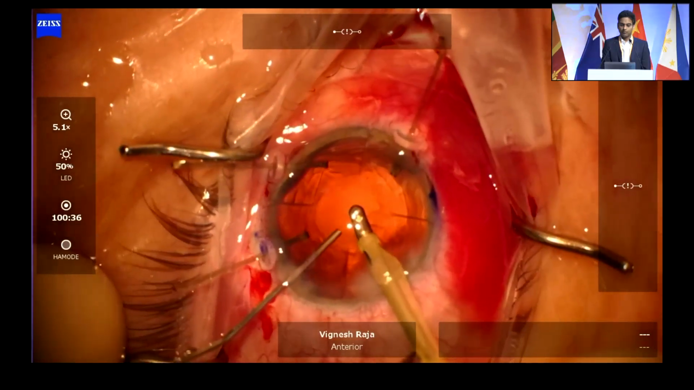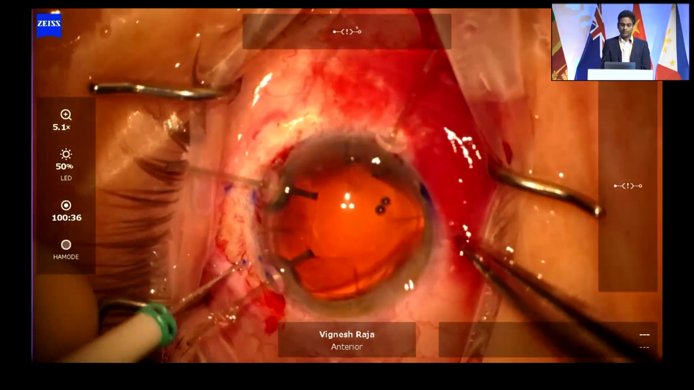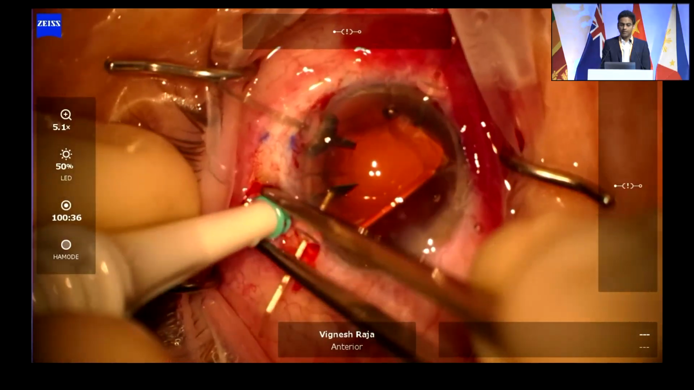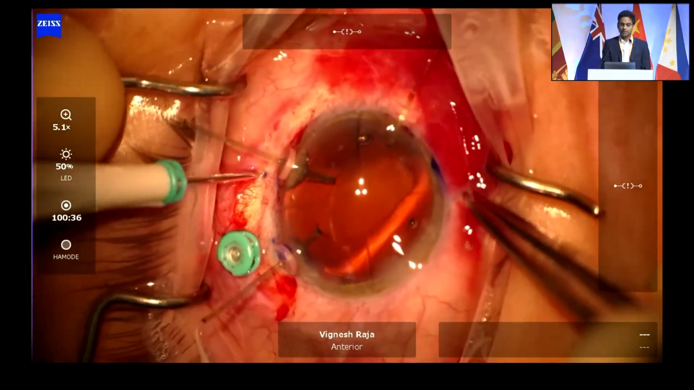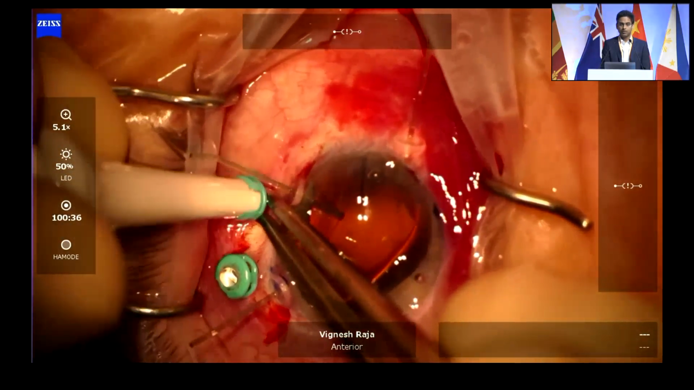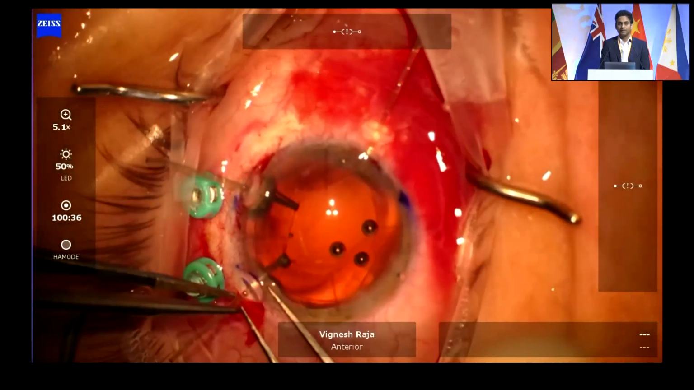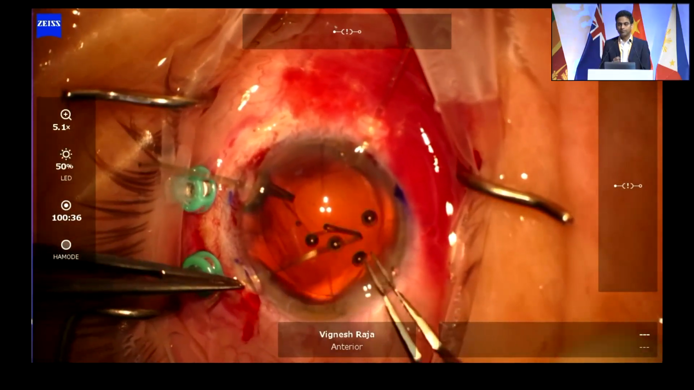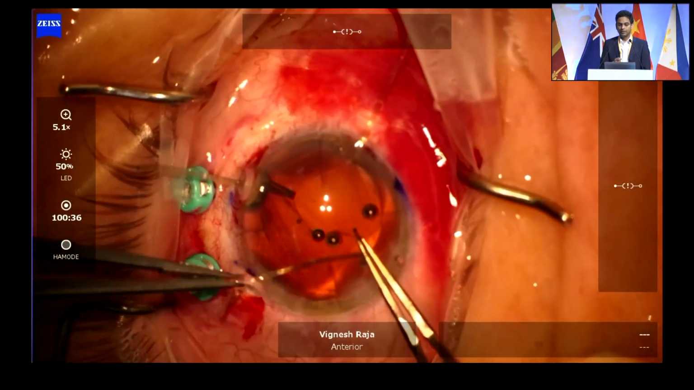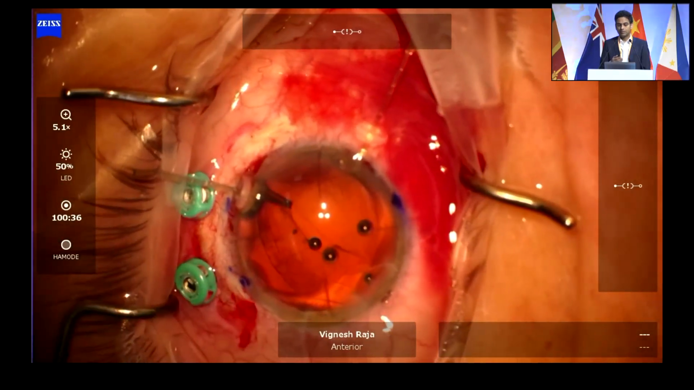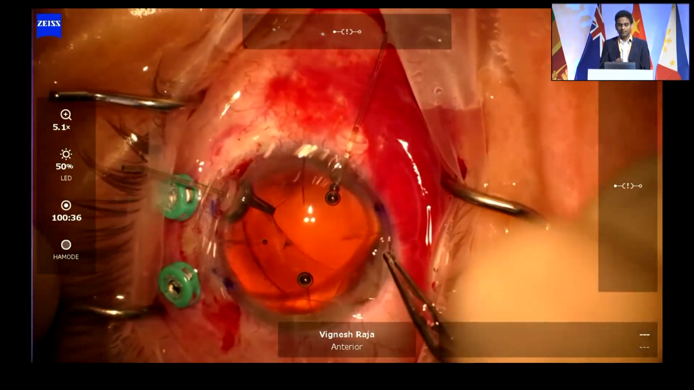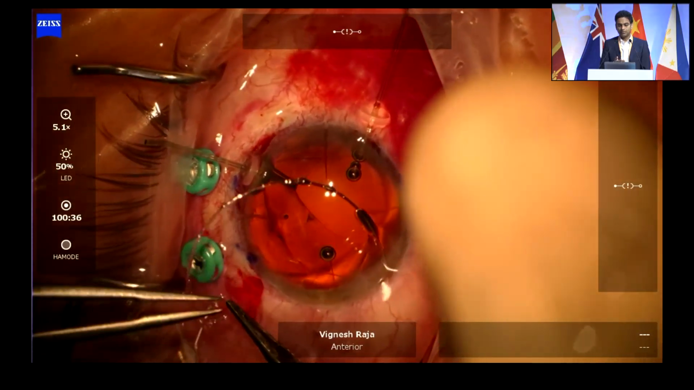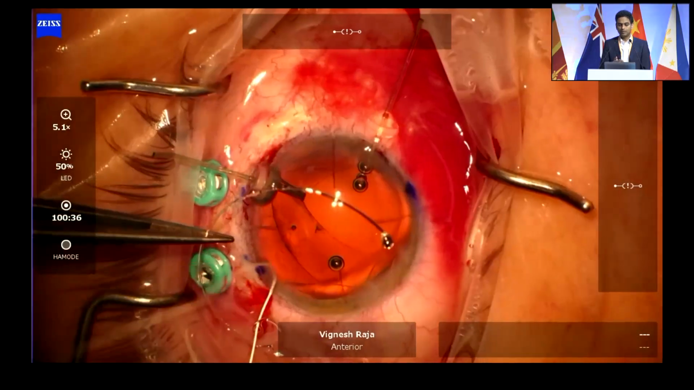Again, I fill with OVD again. And now the next thing is I take a 25 gauge trocar and I make a sclerotomy 2 millimeters from the limbus. And these 2 sclerotomies are 4 millimeters apart. In the last case, I showed you the railroading technique with the Gore-Tex suture. But from then on, now I've stopped railroading because you're passing it blindly. So now I'm taking a Sioni ring and passing the Gore-Tex suture onto the eyelet of the Sioni ring.